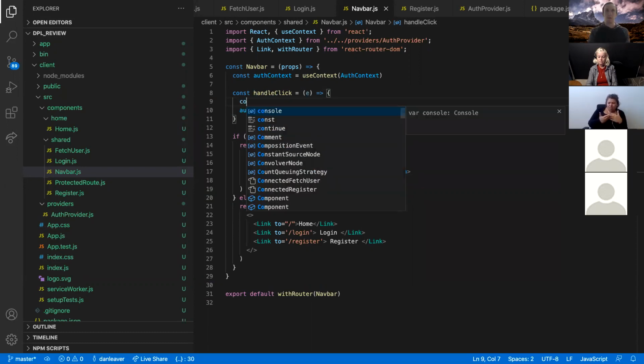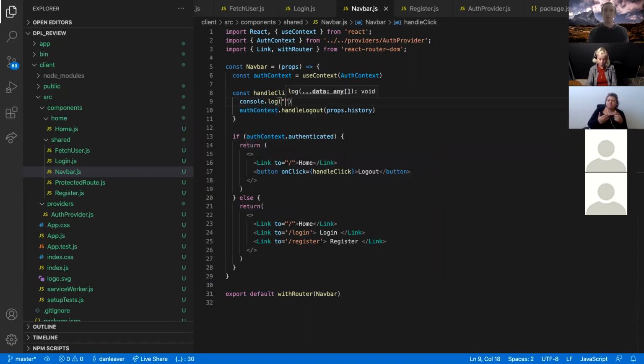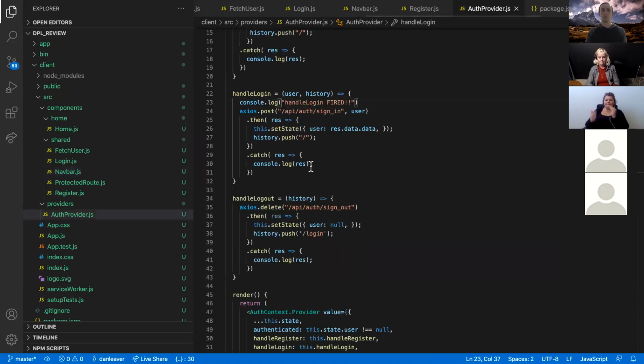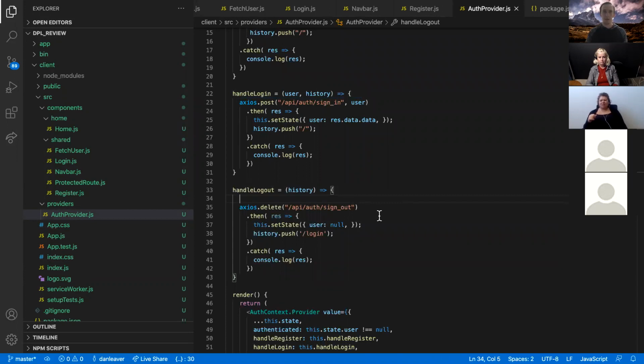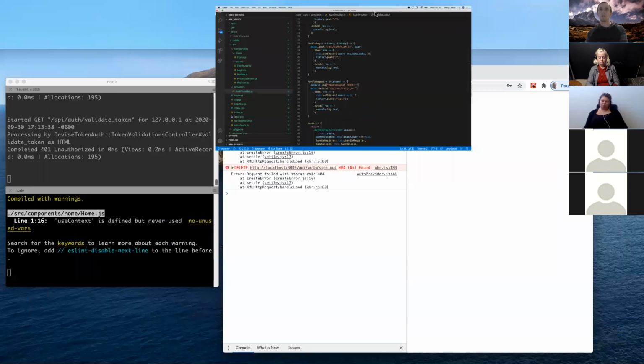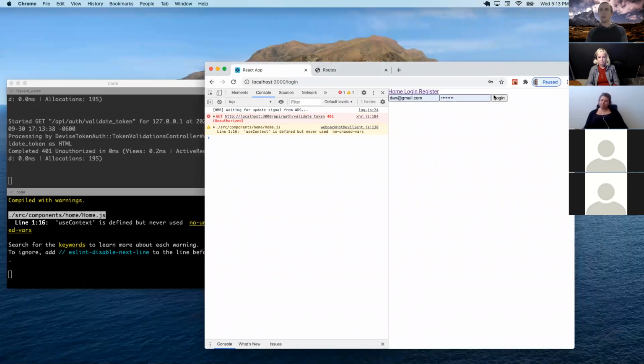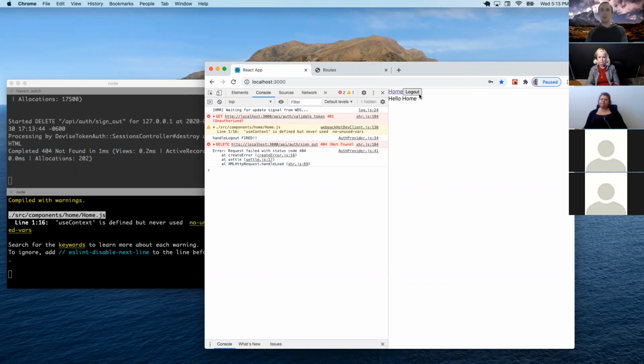Let's make sure that we are actually getting this. Actually, let's put this console log in the logout provider, steal it from here. I'm pretty sure we're hitting it because it was giving us that error. Let's see here. Okay, log in. Log in works, log out.